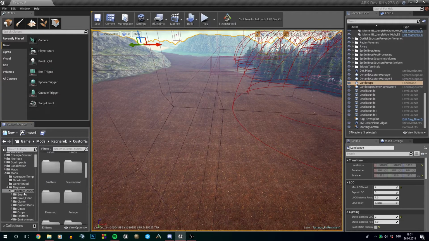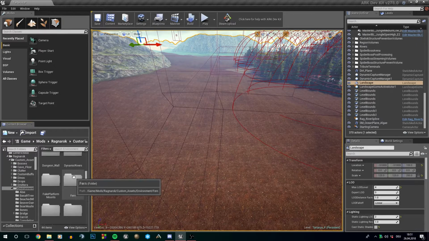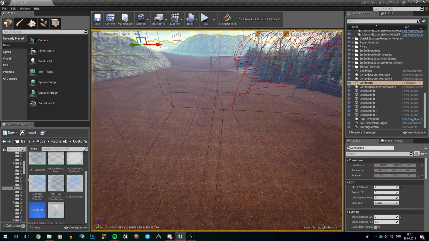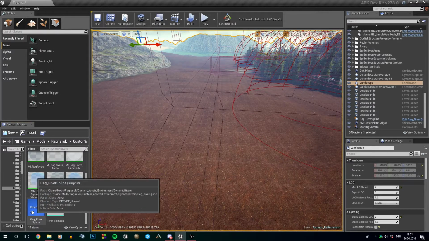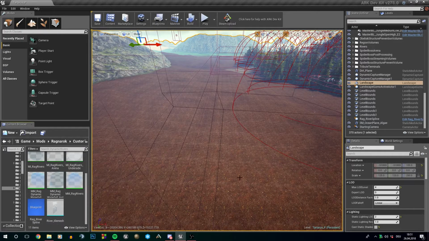You need to go into the Ragnarok custom assets folder, then into the environment, and then you will find the dynamic rivers folder. Inside the dynamic rivers folder you can find the ARK river spline, which is a blueprint, which is the blueprint you will use.